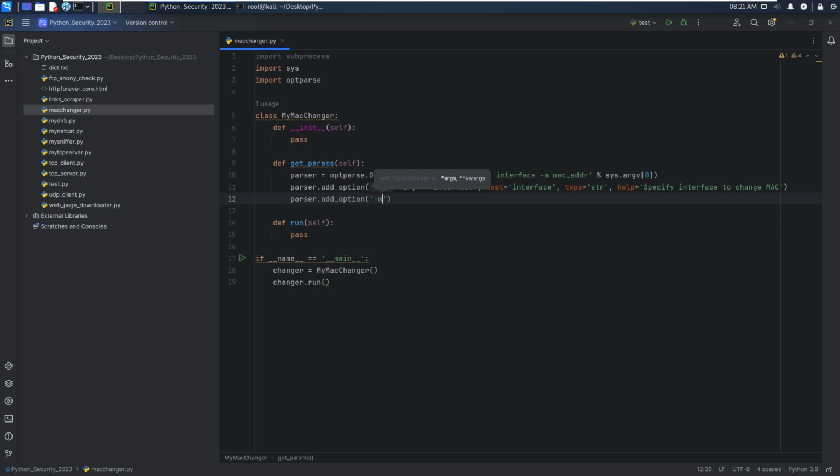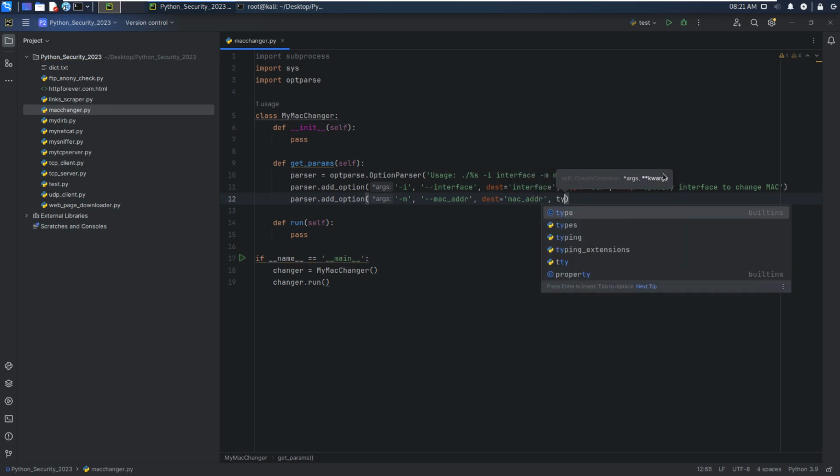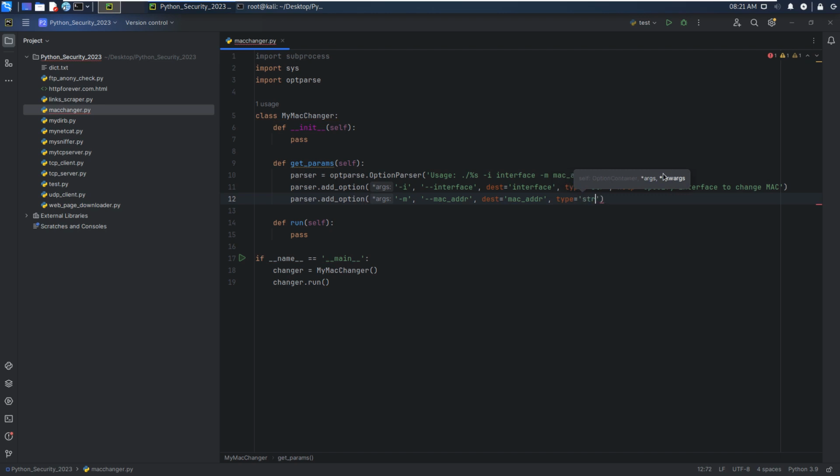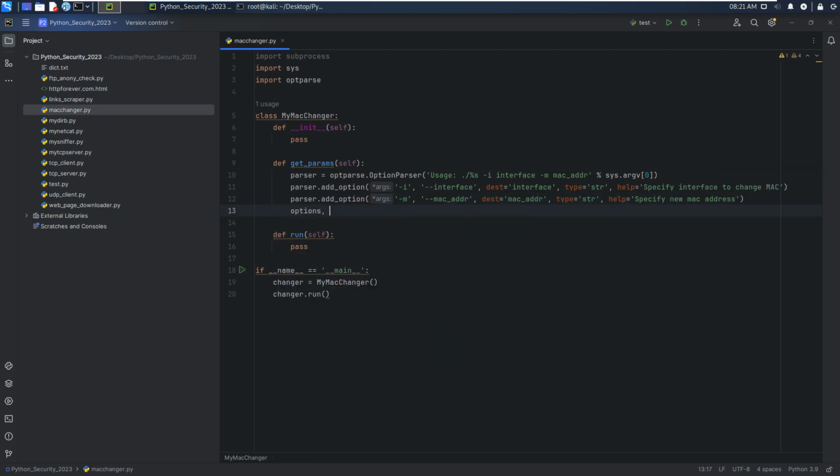Next, we can add the second option. The second option is new MAC address, and dest is MAC address, and the type is string as well. And also we can give it a help message, specify new MAC address. And then we can capture the arguments and their values: options, arguments equals parser.parse_args.